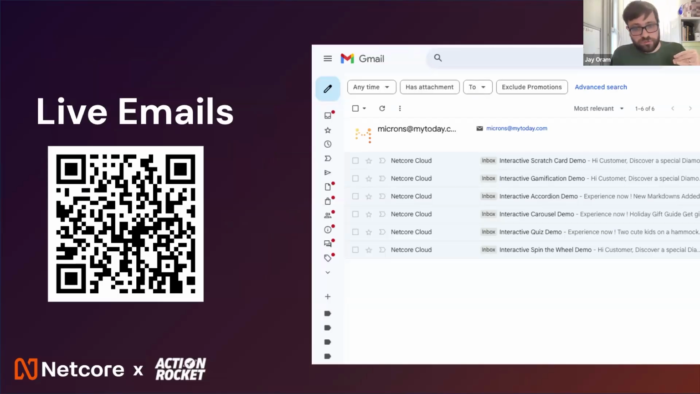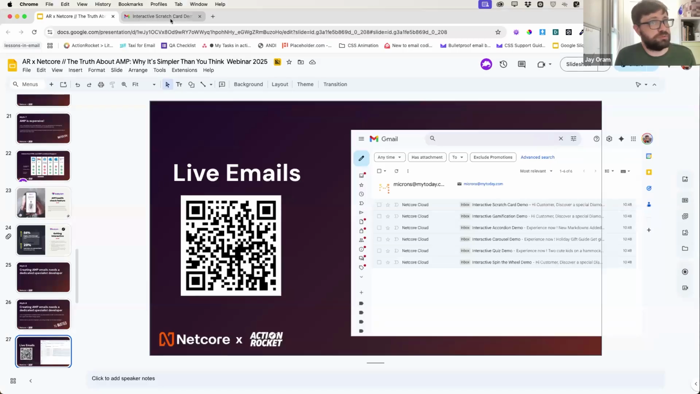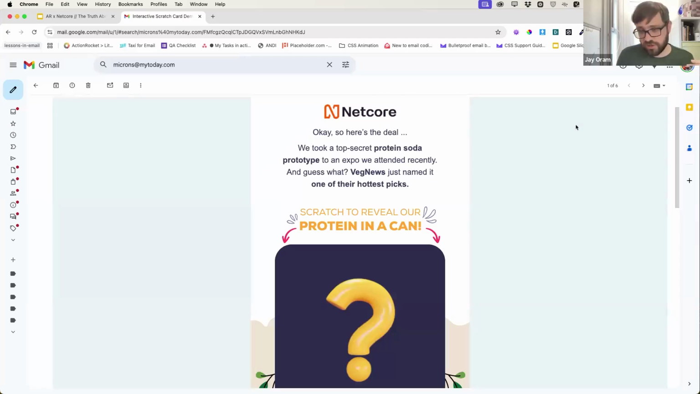Cool. So we're going to go through some live emails, and these were all demo ones, all drag and drop things that Netcore have set up. You can scan the QR code and we'll share the link as well, and you can go to this and send yourself the links and have a look. But I'm also going to show you a couple live. We've been talking a lot, so we haven't got loads of time. So I'm not going to run through all 6, but I think we'll just run through a couple.